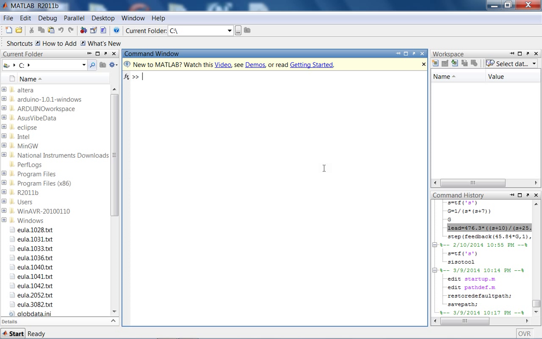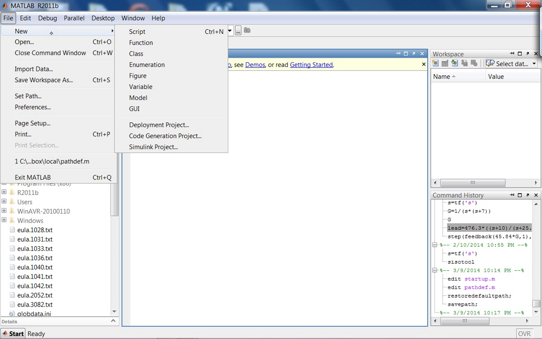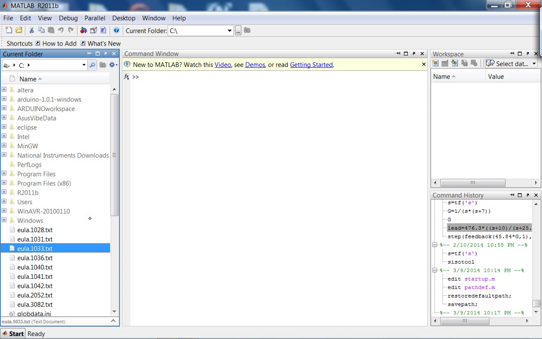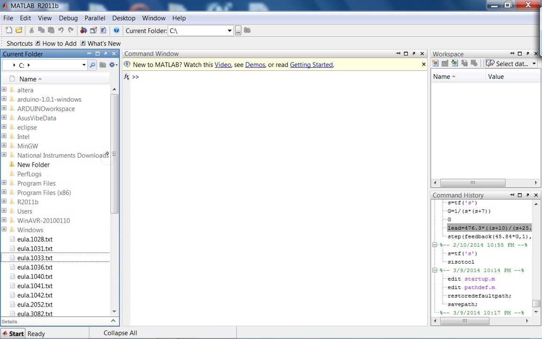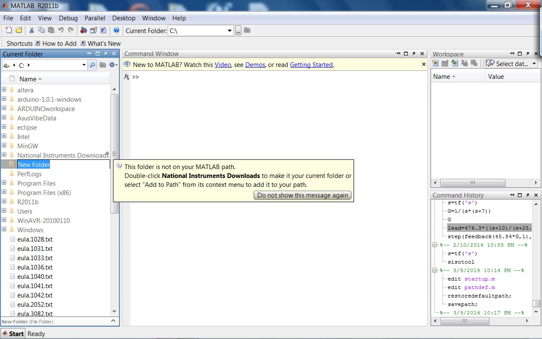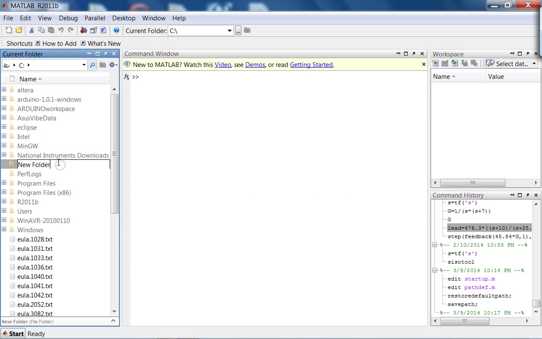Now, before you get started, it's always a good idea to organize your code. How? By using folders. Let's go into the current folder window, right click, and then choose new folder. The rule of thumb is it's a good idea to not have spaces in the folder names, and there is this notion of having the folder in your MATLAB path that is discussed in your reading.